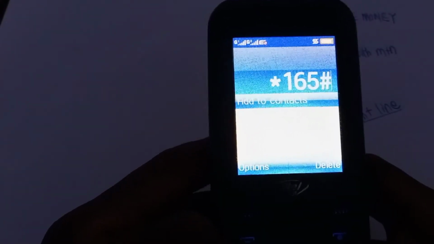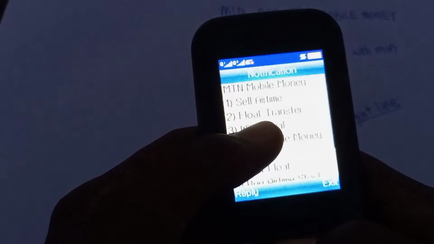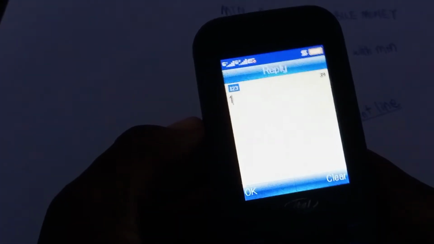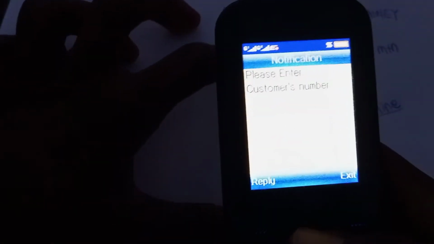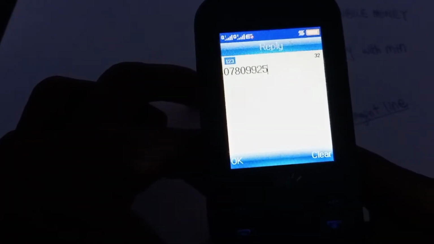So let's go and see how you sell airtime. I don't want to waste time. As I said, you dial *165#. You come to your agent line. Then you see option number 1. I'm now buying airtime for a customer. The customer wants airtime, so I press option number 1. It will tell me, please enter customer's number. So the customer's number is 07, maybe let me put in my number, 0780992590. That's my number. Then the amount, maybe I want airtime for 500.